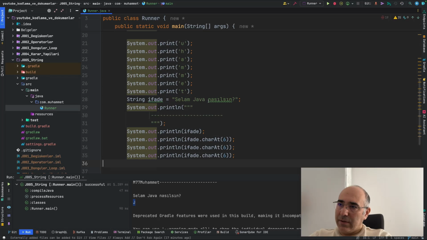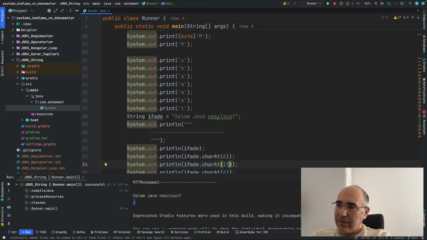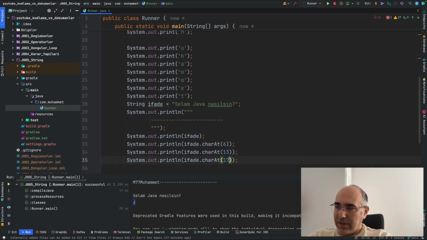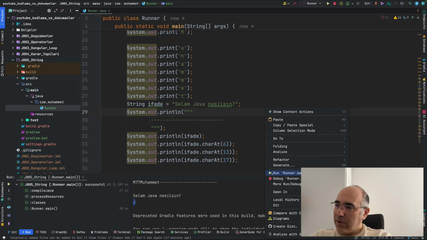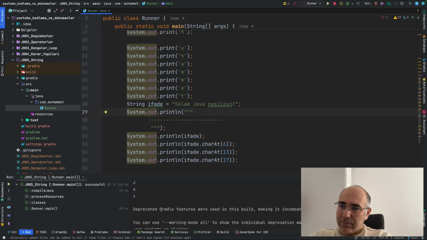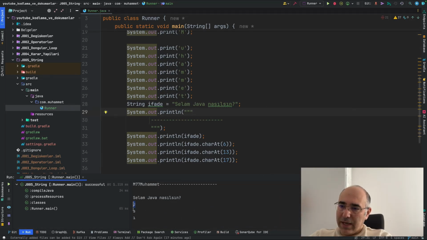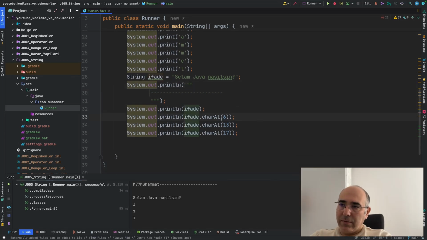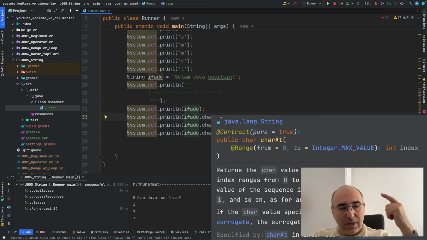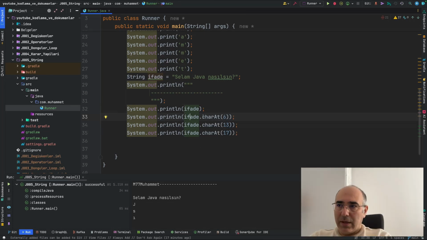7, 8, 9, 10, 11, 12, 13 for example. I took this at 13. 14, 15, 16, 17 for example. Let's take 17 here as well. When we run it, look, J, S, and I got the letters I. So, the logic actually comes from here. I mean, there are a lot of things in this.